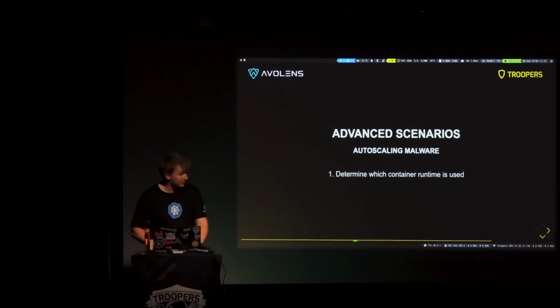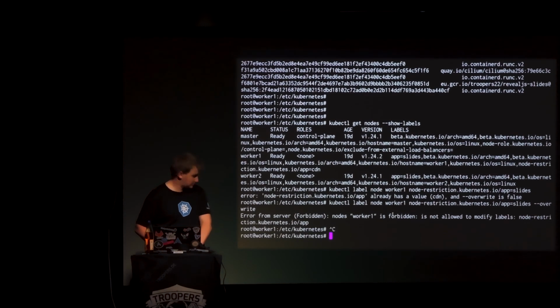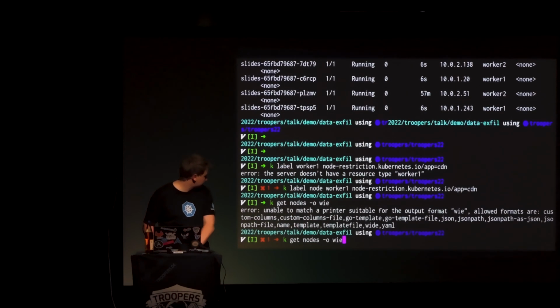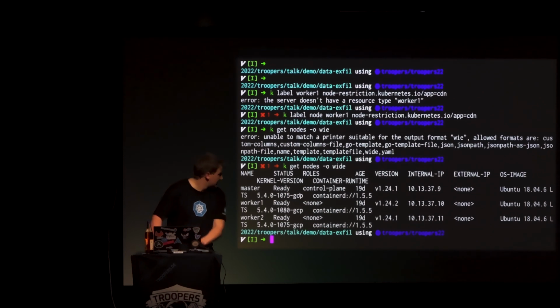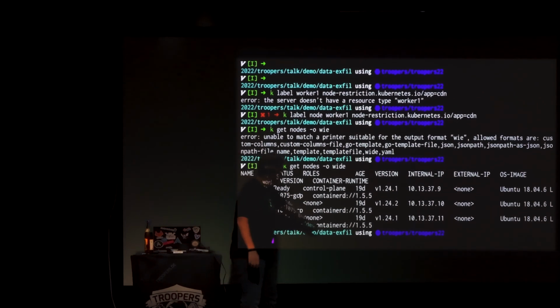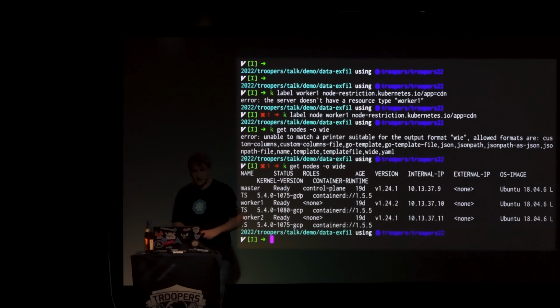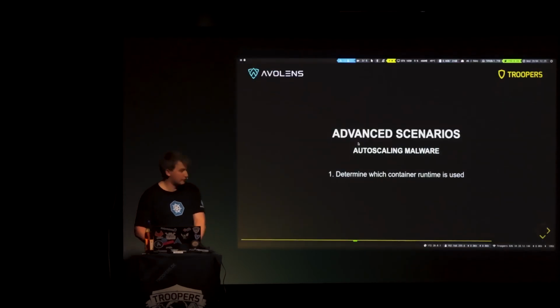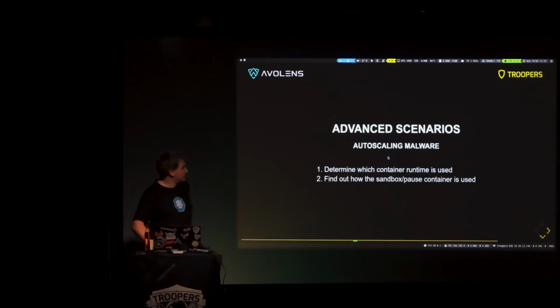You can have a look at it, for example, if you give me a second. If we do kubectl get nodes -o wide, there you see that we are currently using containerd as container runtime. Or you just go and have a look on the node itself, and you see from the tools, the directories created, or the processes which container runtime is used. The second step is to find out how this container runtime uses sandbox or pause containers.